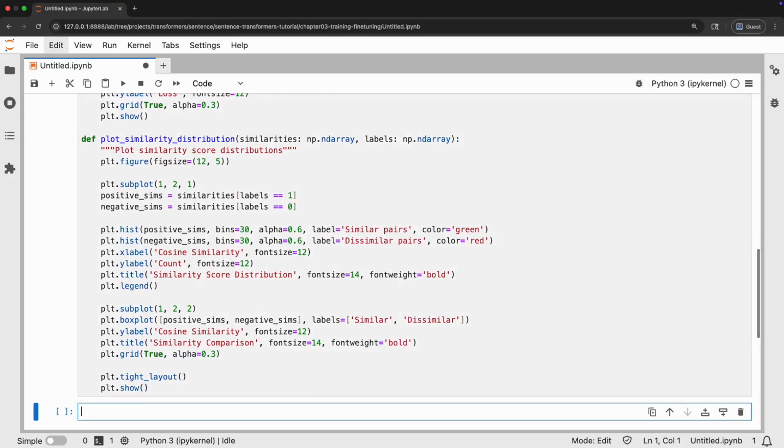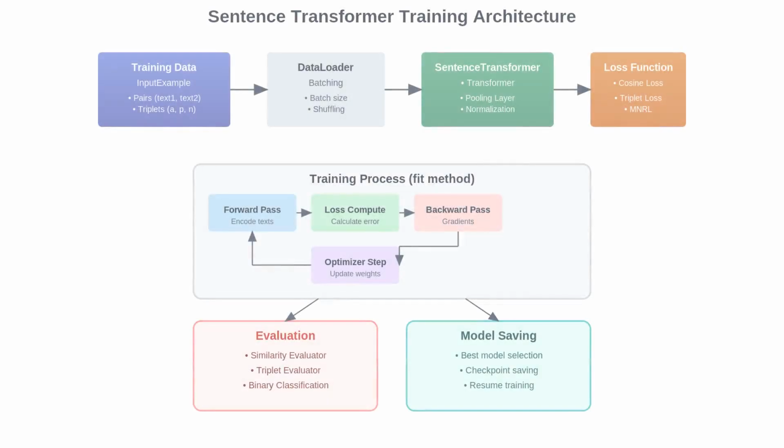Now I'm setting up some utility functions that will help us visualize our training progress. These helper functions will create plots for training loss curves and similarity score distributions, making it easier to understand how our model is learning. Before we dive into the code, let's understand the overall training architecture for sentence transformers.